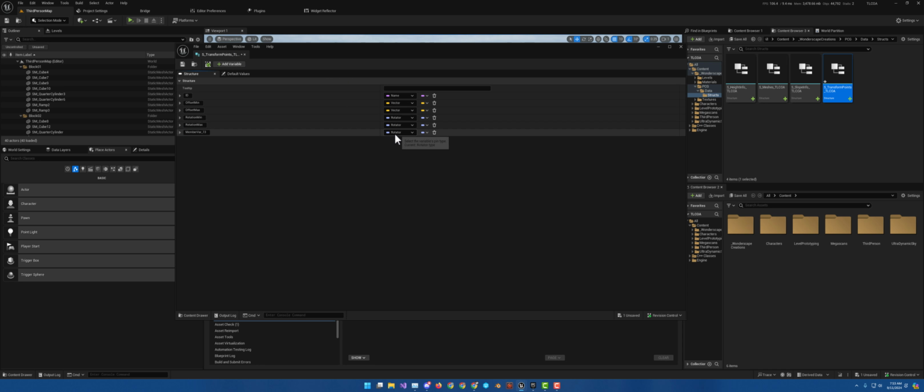Next one will be a bool called use absolute rotation. And this is important because trees, we don't want them following the normals of the landscape, but rocks, who cares? Let them. Then the next two are vectors. And they are going to be scale min and scale max.